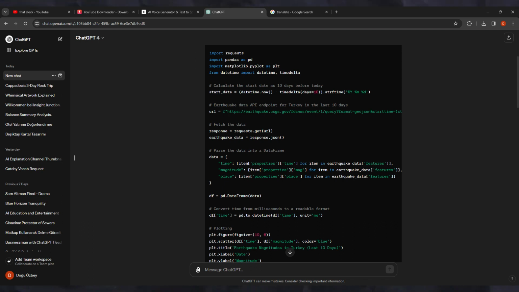Fetching and passing the data through a GET request to the USGS API, the script retrieves the earthquake data, which is returned in JSON format. This data includes details of various earthquakes, such as their time of occurrence, magnitude, and location.